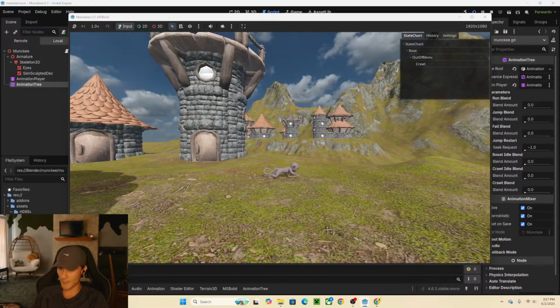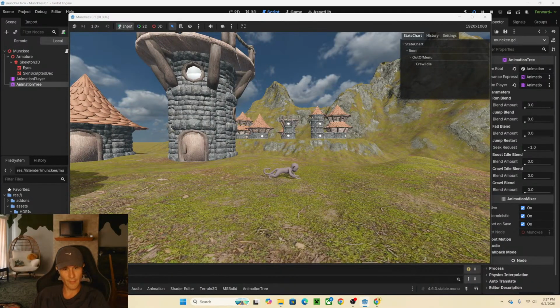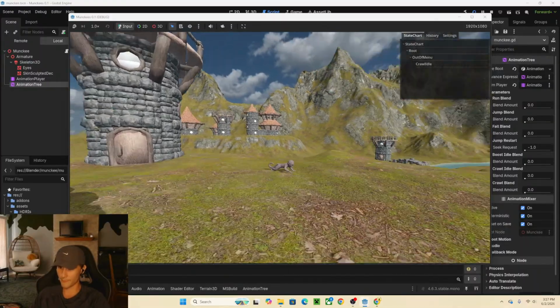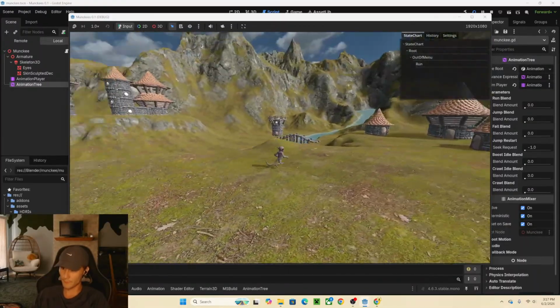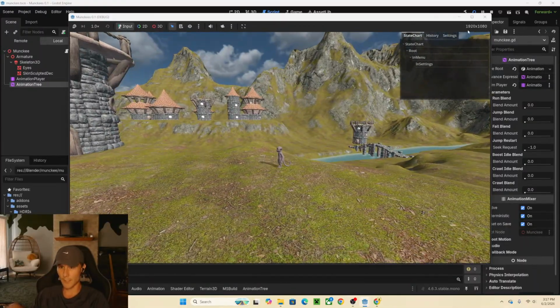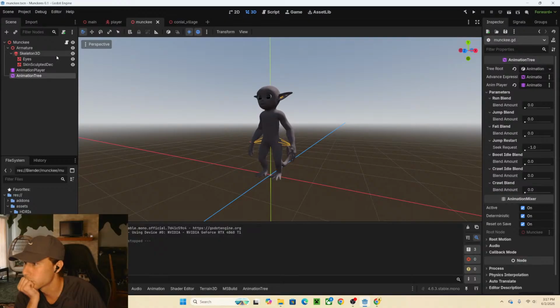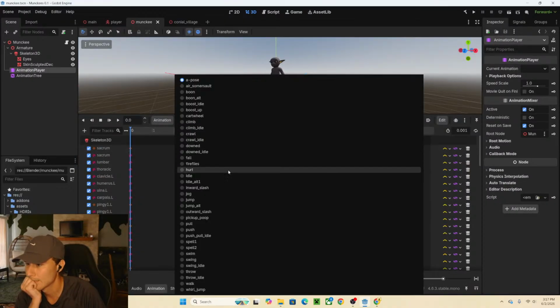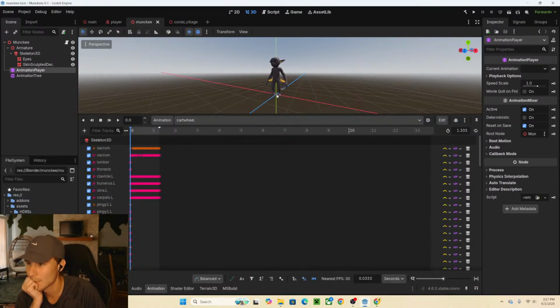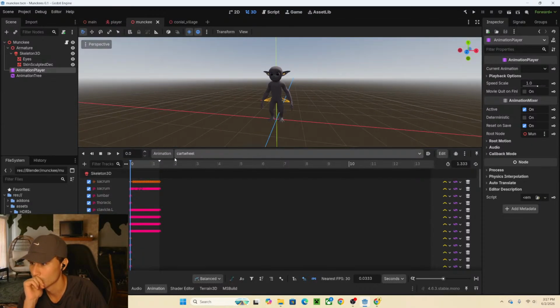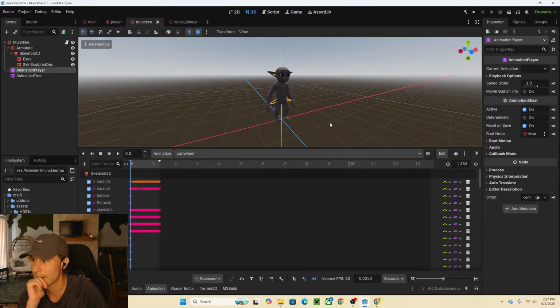The crawl animation is going to be for getting underneath things and stuff. Cool. All right. Next animation. What else we got? Cartwheel? Do a cartwheel. The cartwheel is going to be like a dodge mechanic. Let's add a cartwheel animation.